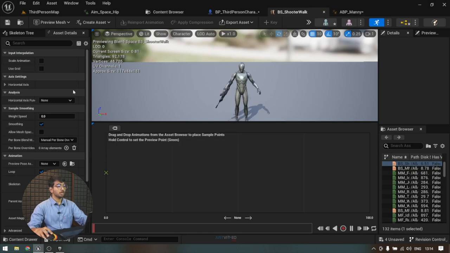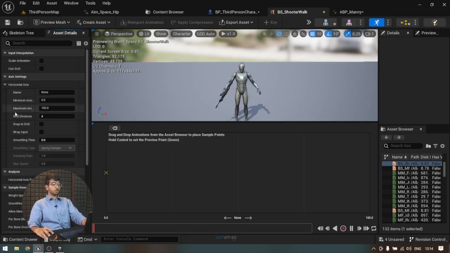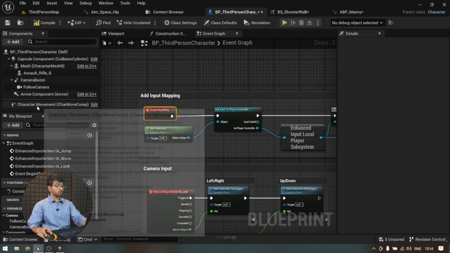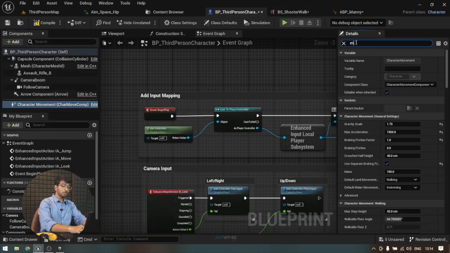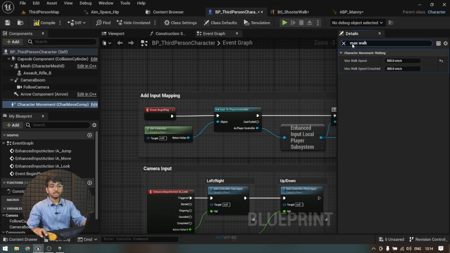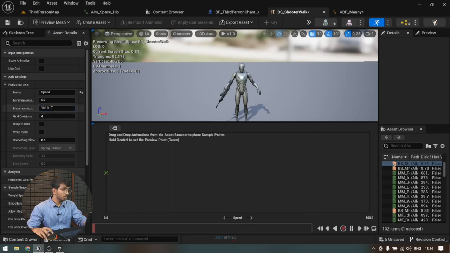Double click on this, and here you can see we have one horizontal axis. We'll call this speed. Okay, so what should be our speed? You can go in the character, you can click on the character movement component, and you can search for max walk speed. This is just the class defaults, the default values that come with the template. You can see here our max walk speed is 500, so we'll be using it. Maximum is going to be 500.